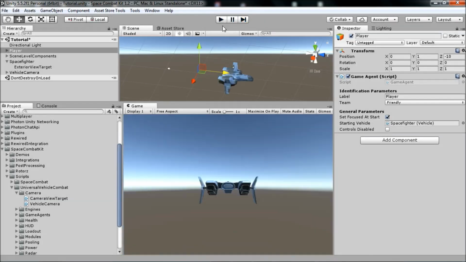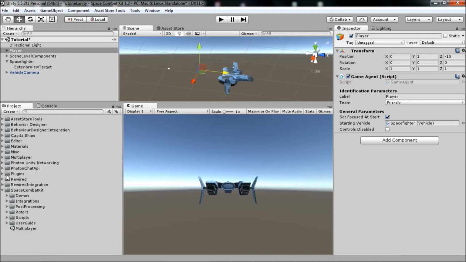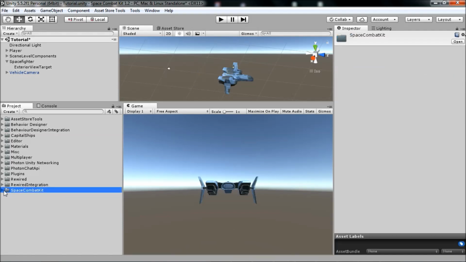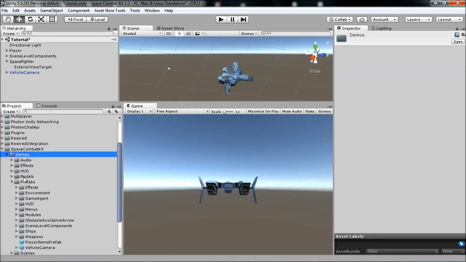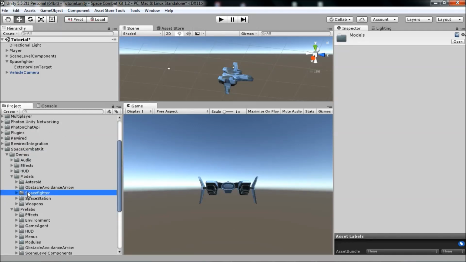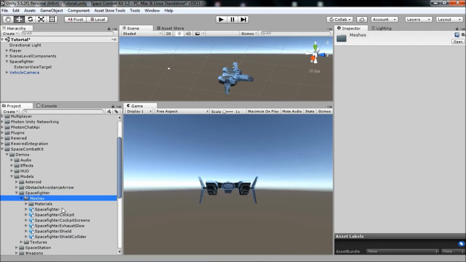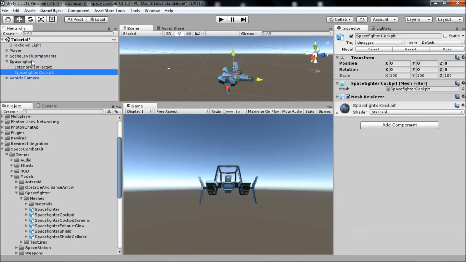Next, we'll set up a cockpit camera view target. But before we do that, we'll need a cockpit. Go to the Project tab and navigate to Space Combat Kit, Demos, Models, Space Fighter, Meshes, and drag the Space Fighter cockpit mesh onto our Space Fighter. Reset the transform.